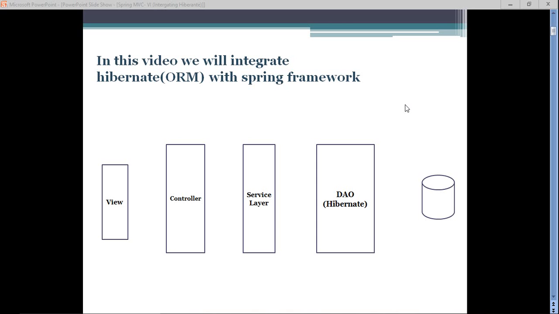But now what we want is to persist this user object into the database. Persist means we want to save the data which is submitted by the user into the database. Now for this we need an ORM tool.